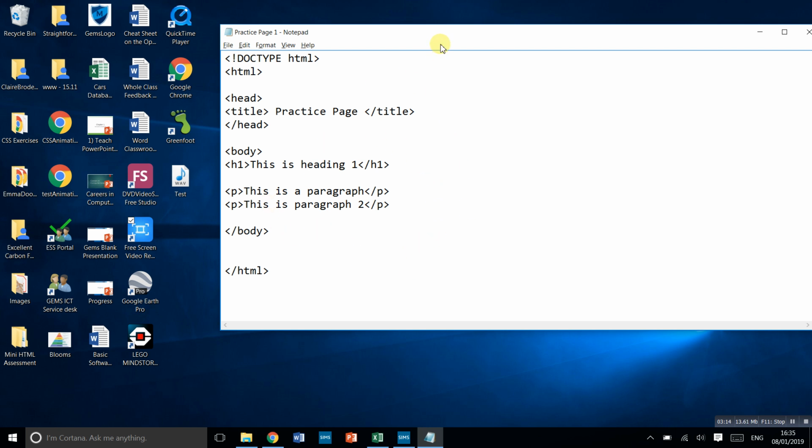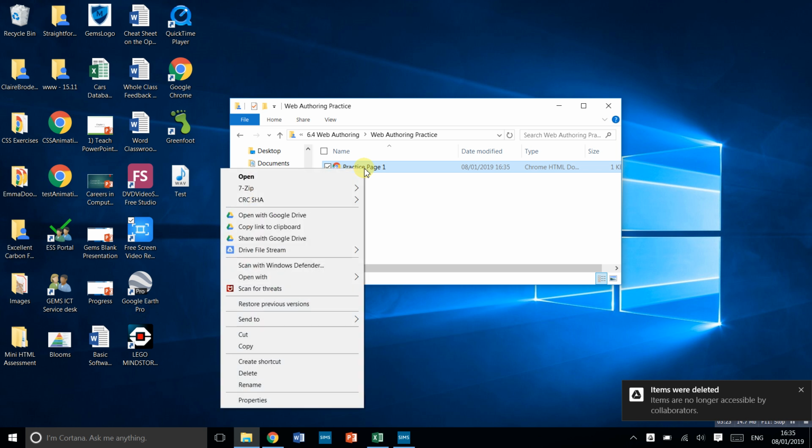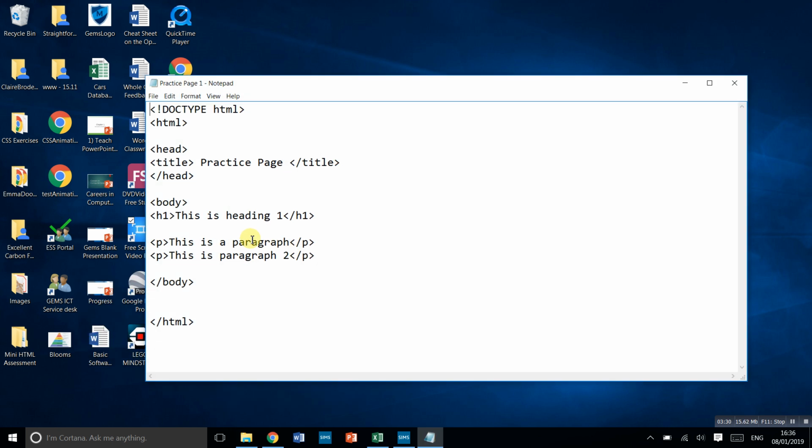Once you've set that up and you've closed this down, we'll just delete this one that I saved incorrectly. If you then want to edit this page, all you do is right click, open with, and you find the one that says Notepad. Click it and it will open up a Notepad for you.